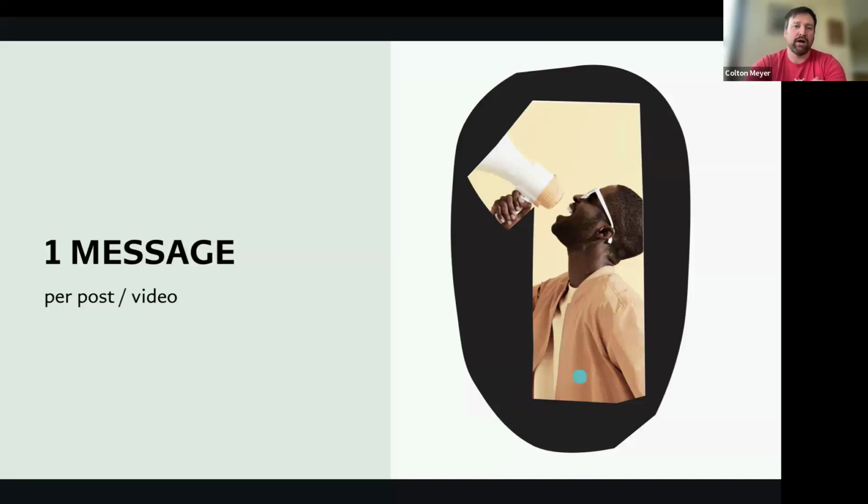Try not to talk about multiple things in one post or on a feed. Try to limit it to one key message and be deliberate with how you're communicating that message, so that we don't overwhelm people. Because if they feel overwhelmed, they're probably not going to engage with our content.